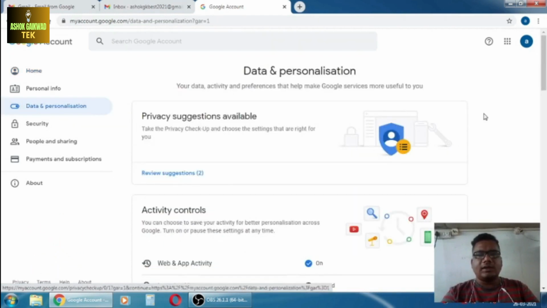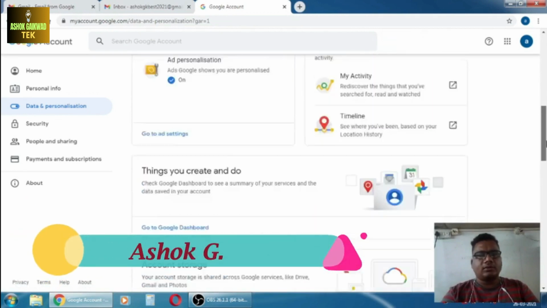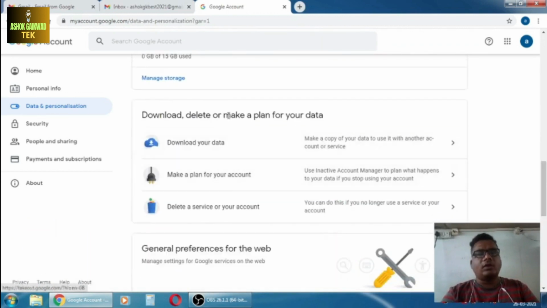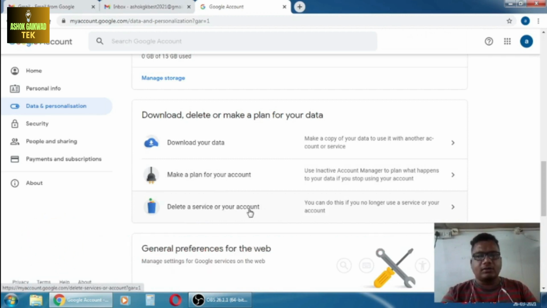Now you can see there are many options here. You have to go down. You can see there is an option, download, delete or make a plan for your data. In this option you can see there is one option, delete a service or your account. You have to select this option, so I am just clicking on that option.